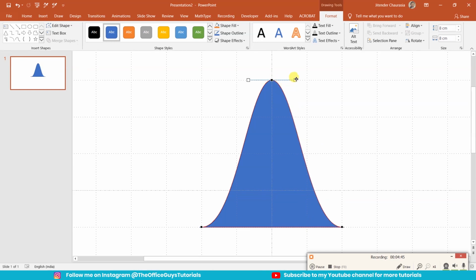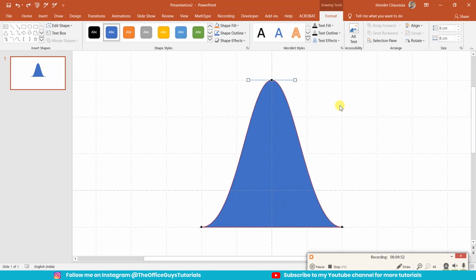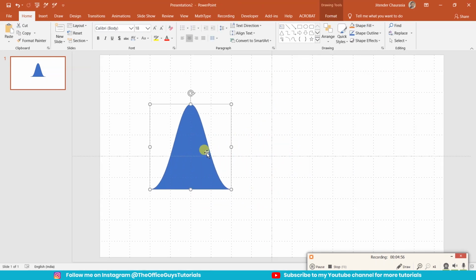If you want to make it wide, you can make it wider, but for now, I'll press Ctrl Z. And guys, here you have a very simple trick to make a bell curve using PowerPoint. Nothing much to do, just make a triangle and edit points, and that's all for today's tutorial.